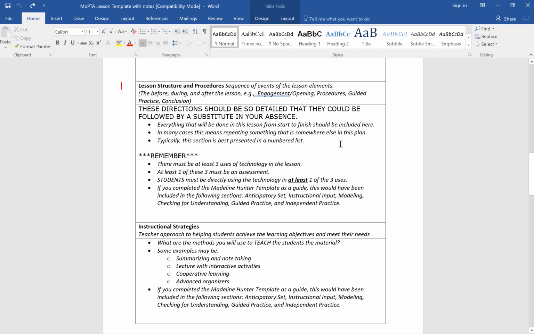Every single thing for the entire lesson from start to finish should be included in this section. So if it's anywhere on your plan, if it's in the assessment section, instructional strategies, learning activities, anywhere, it should be in this section. Don't assume because it's in another section that I know where it's going. This should be very, very detailed. I cannot stress that enough. So everything from start to finish.